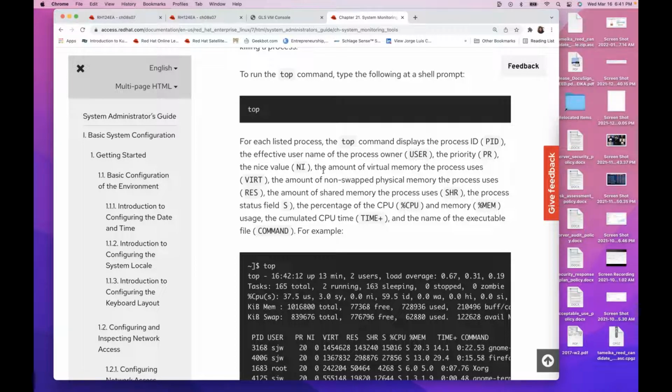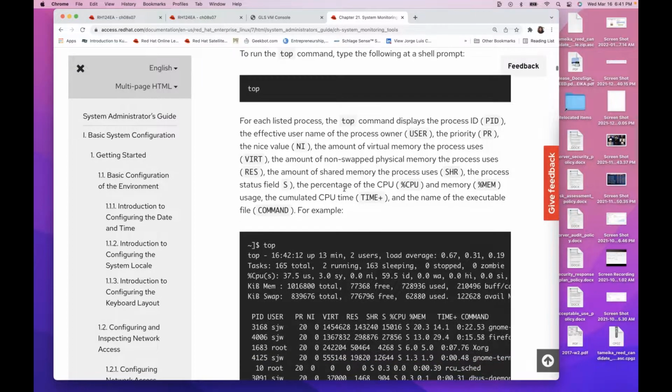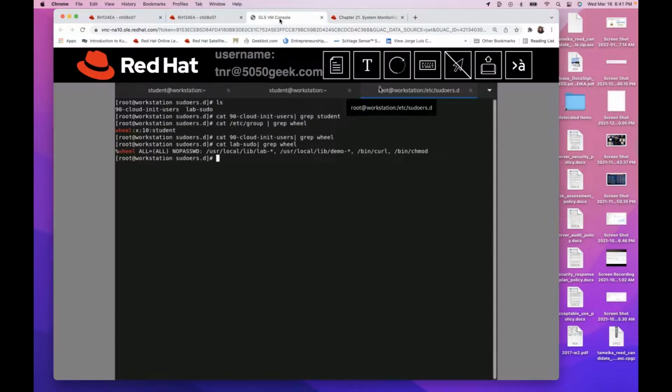Hopefully they'll talk about this. And then the amount of virtual memory, which is VIRT, and then non-swapped memory, RES, and then shared memory, SHR, and then they talk about the process with the status field. And we saw last week that the processes could have a status of S or an R or Z. I hope you remember that. The percentage, which is the CPU, the memory, which is MEM, and then the accumulated CPU time, and the name of the executable running.